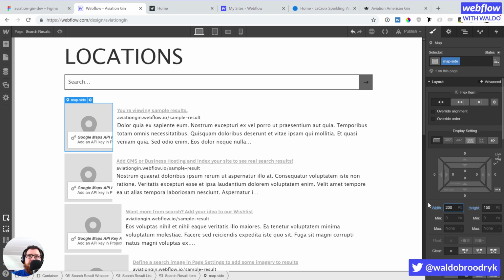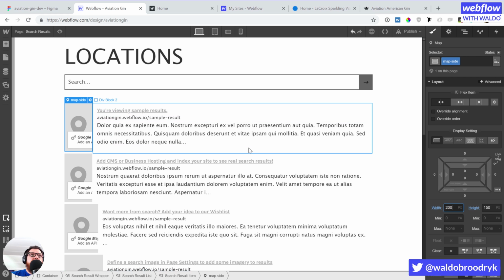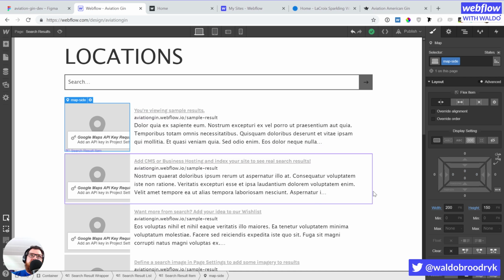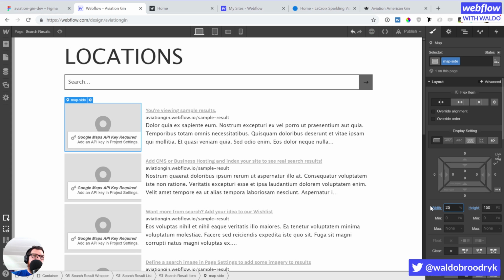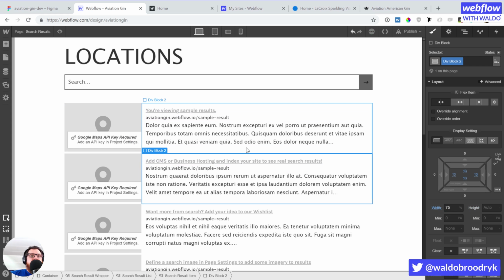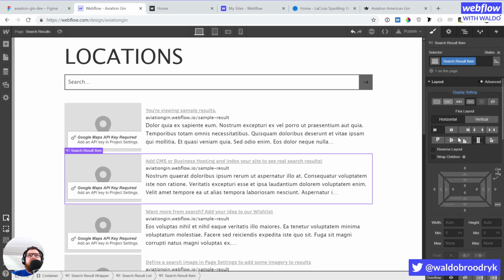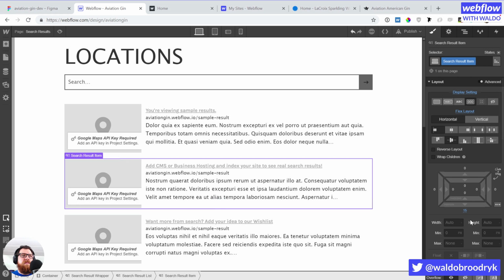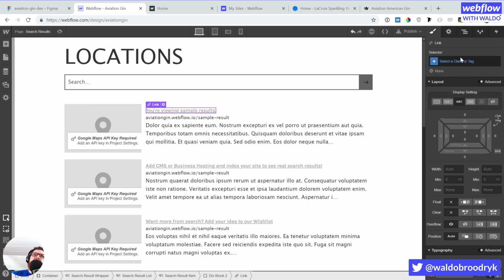This should be 200 pixels. Let's make this container 75% and the other side 25%. It'll look better. Cool. And we can flex these. Add a little bit of margin. So it'd look something like this.